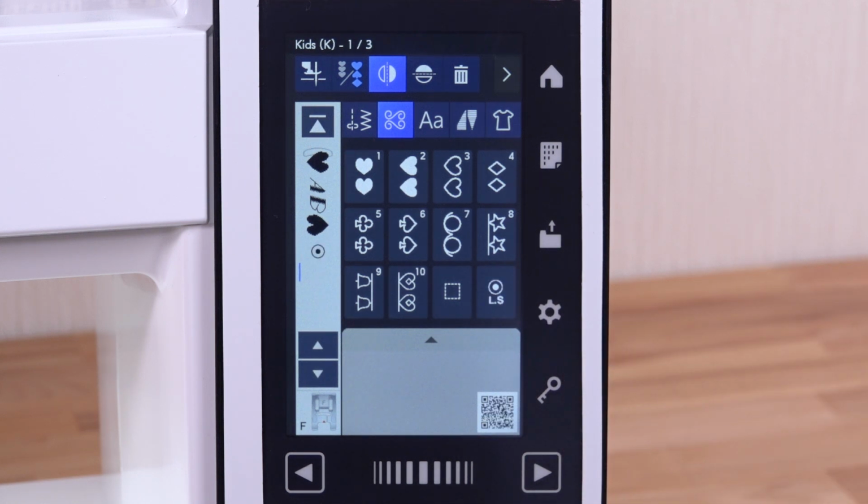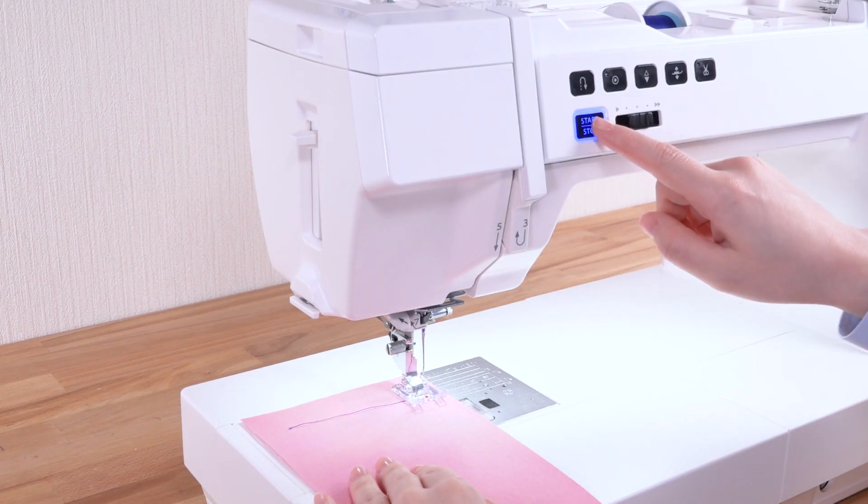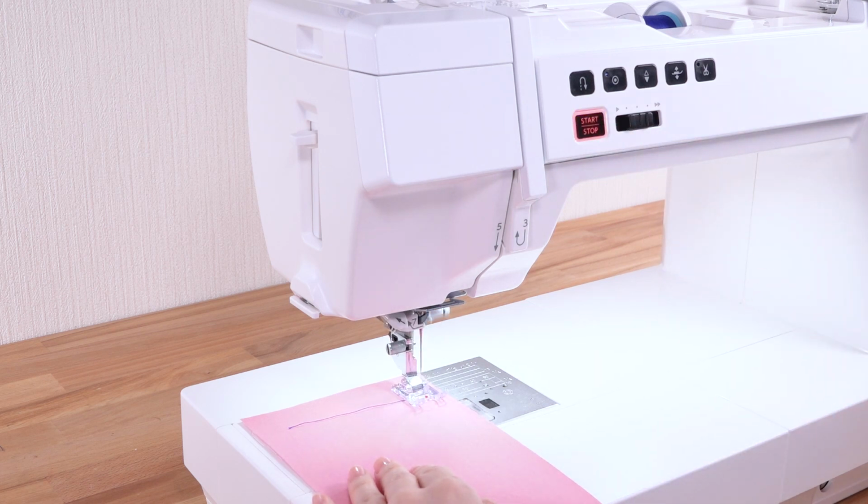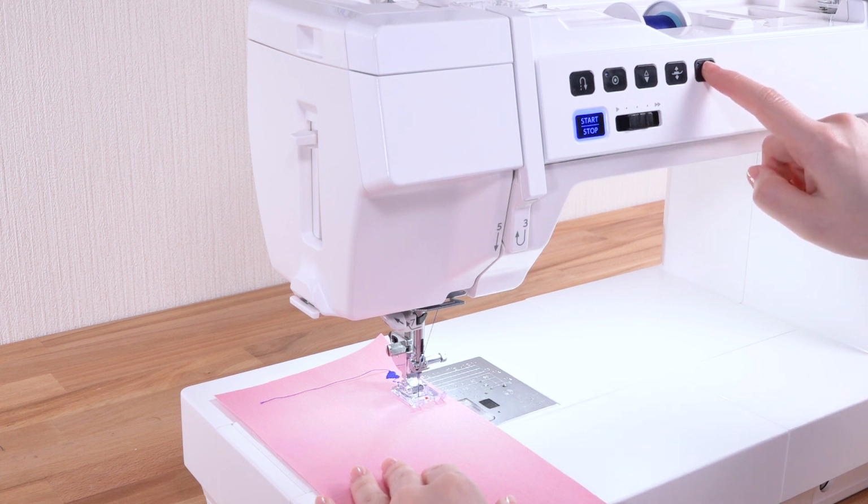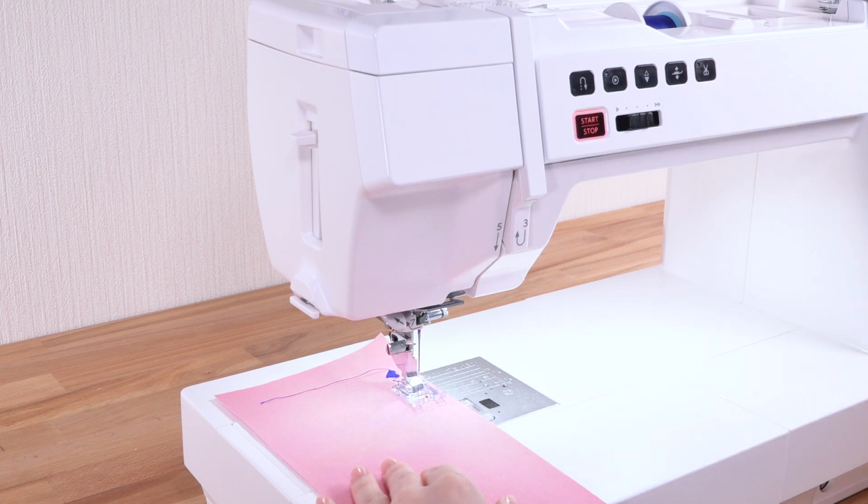By inserting the lock stitch at the end of the pattern combination, the machine will sew the pattern combination, lock off the stitches at the end and then stop automatically. Start the machine. Press the thread cutter button and the machine will trim the threads.